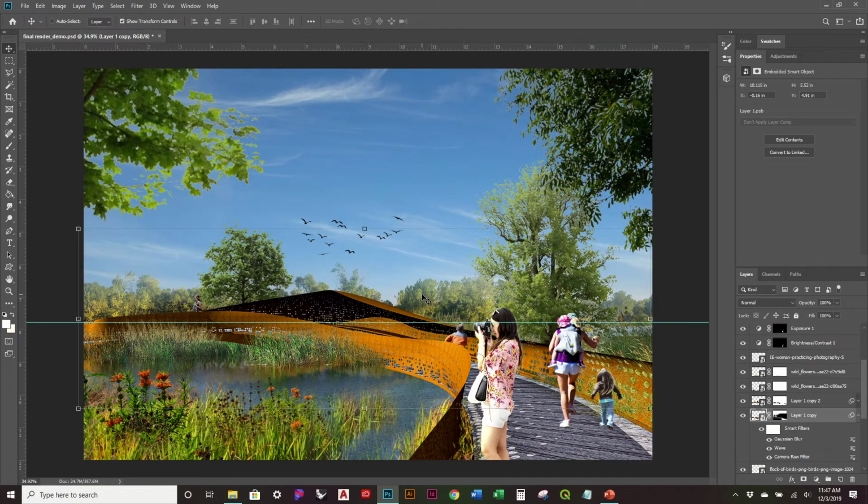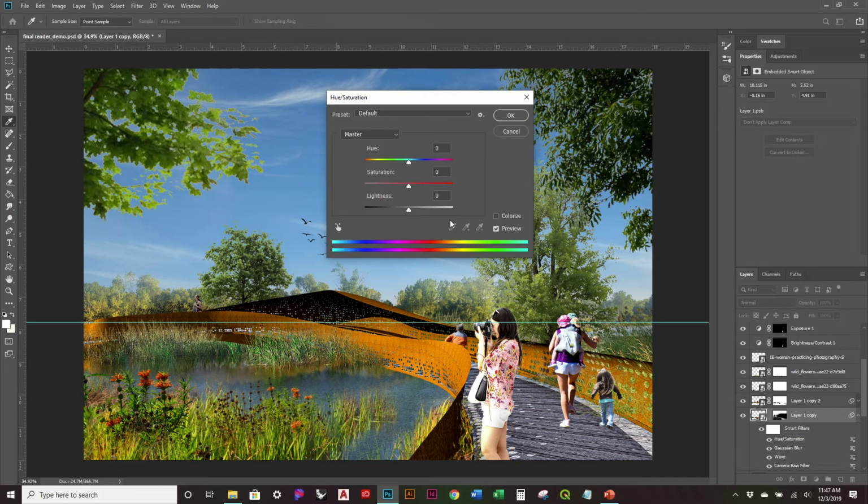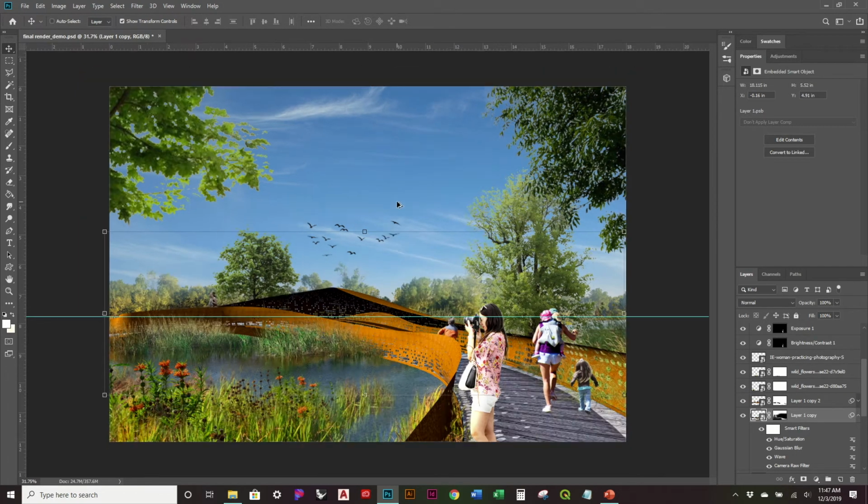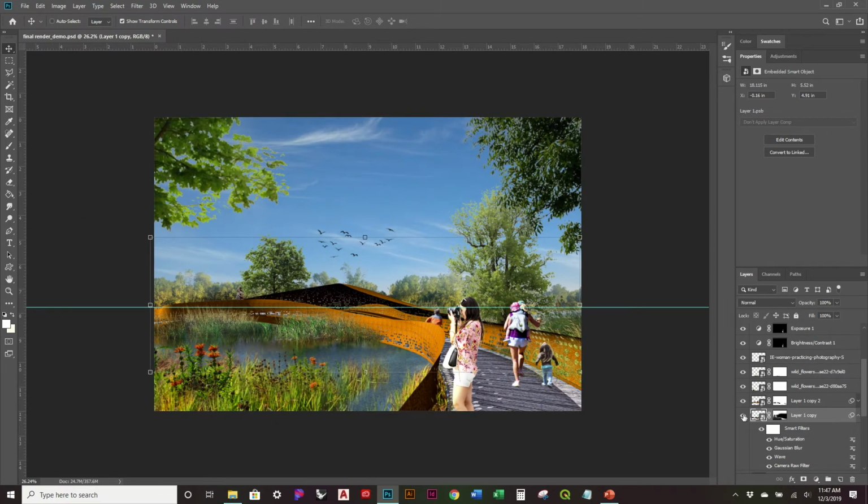One other thing I like to do is make it slightly darker, so I'll hit Control U and drag this over a little bit more. And there you go. So now we have a nice reflection with our bridge. That's one of the final things we want to do to make it as believable as possible.